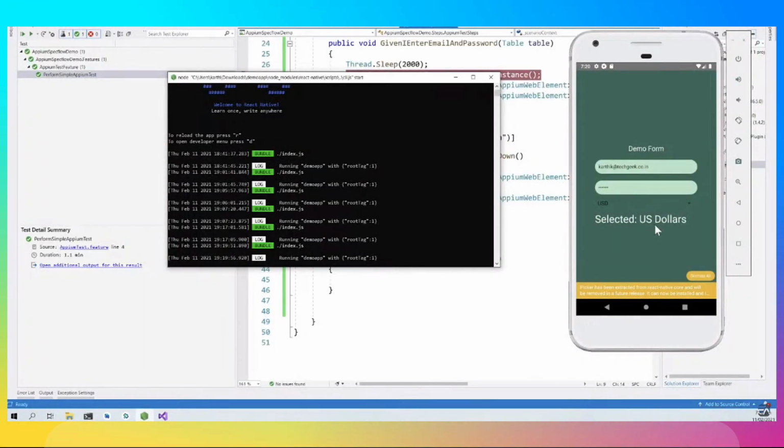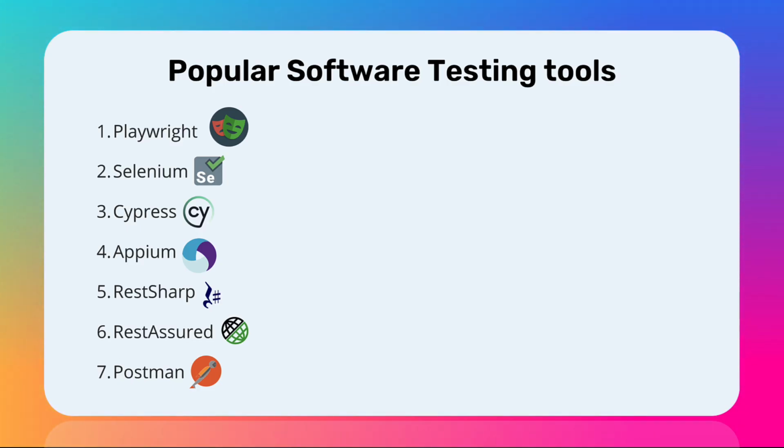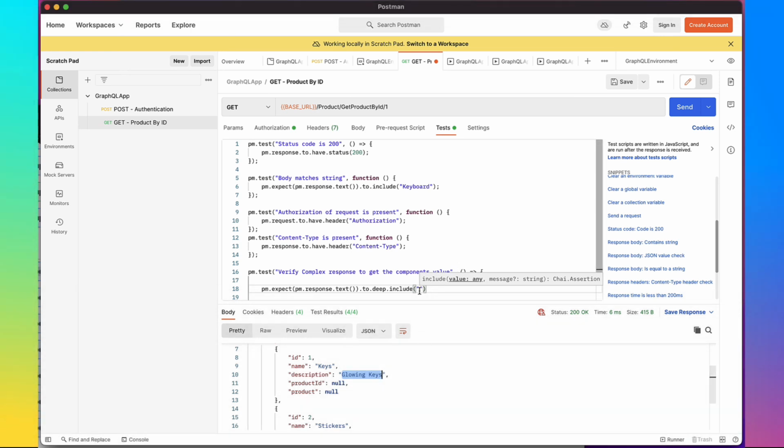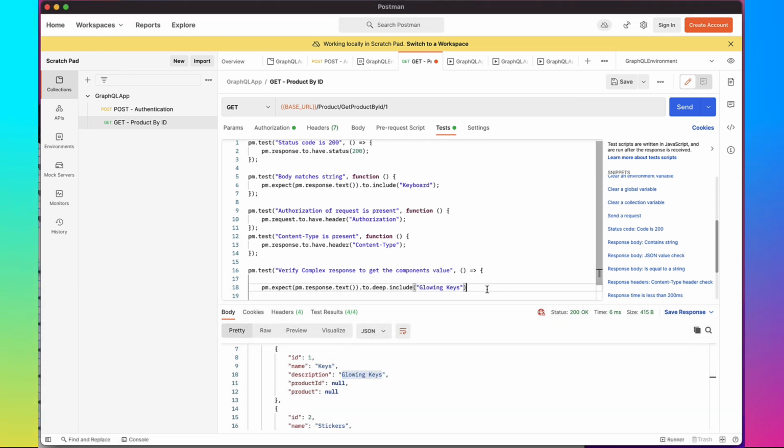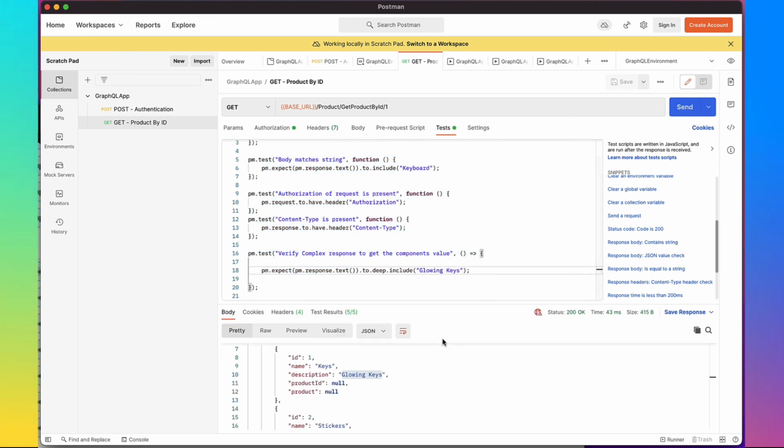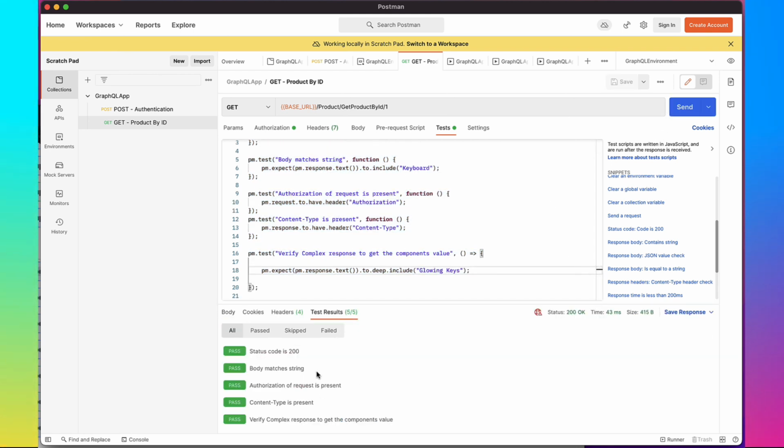RestSharp and Rest Assured are used for API testing in code, and Postman is performing API testing and a bunch of other things, but without writing even a single line of code. So you can write some tests in Postman, but again, that's going to be a very important tool used by many test engineers these days.